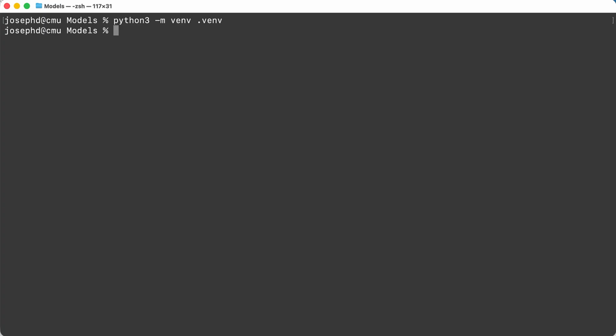The next step is I need to activate it. I'm going to type source, and then I'm going to point to this virtual environment that I just created in this directory and say activate. It is now activated, and you can see that the name of the Python virtual environment appears before my command prompt, so I know that this Python virtual environment that I just created is now active.